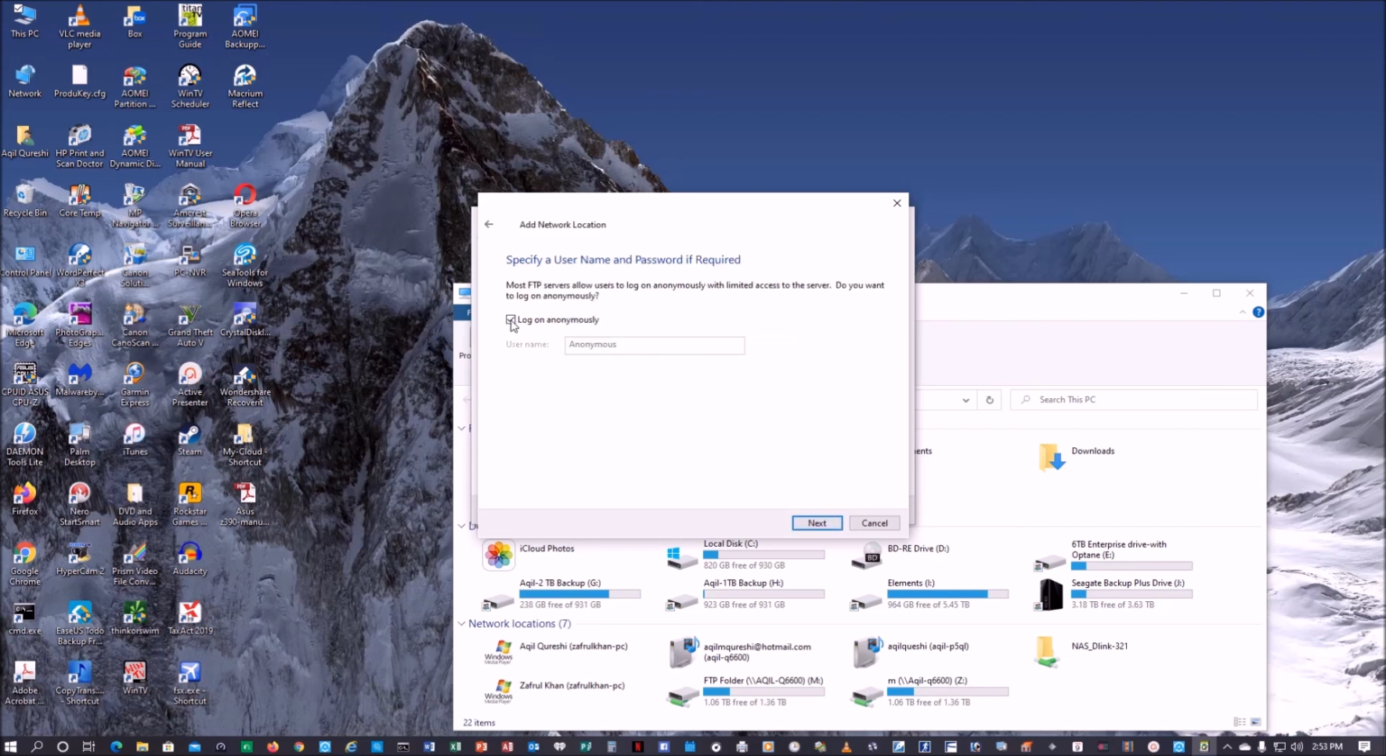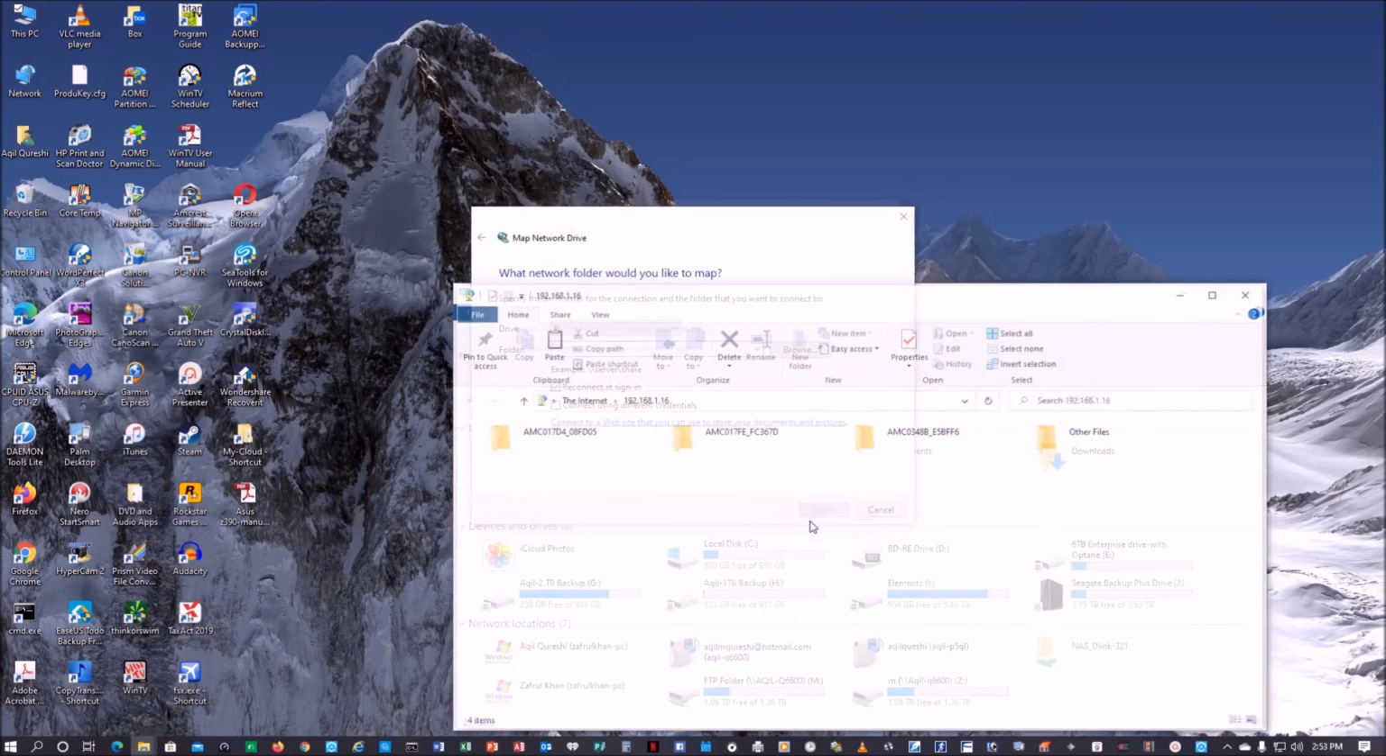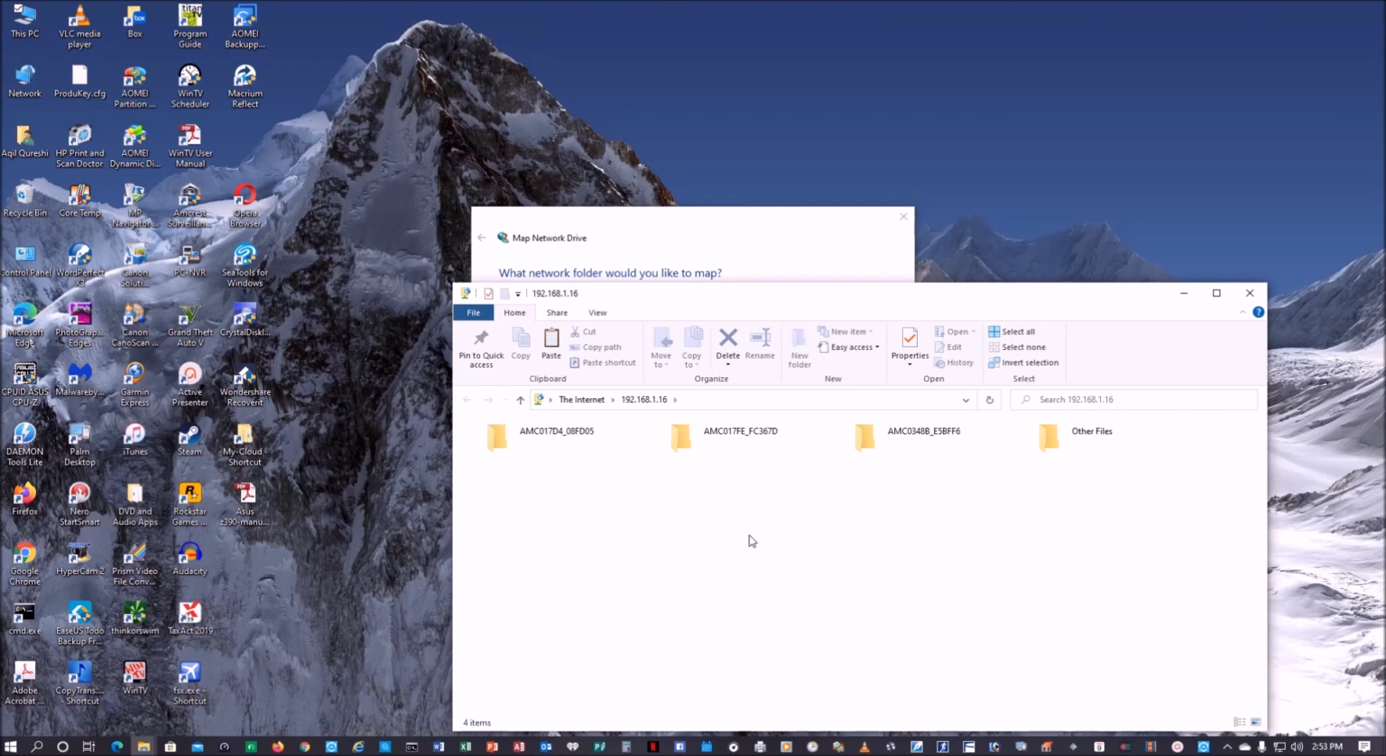Uncheck Log on anonymously, put down your username, and give it a name, Mr. Q FTP Site. It may ask you for a password, it may not, but if it asks, you provide the password, and then you finish it. It didn't ask for a password this time because I already created it before. If you haven't created it, it will prompt you to put in a password. You could check save the password, but if it's a public computer and you're outside your network, you would rather not save the password automatically.